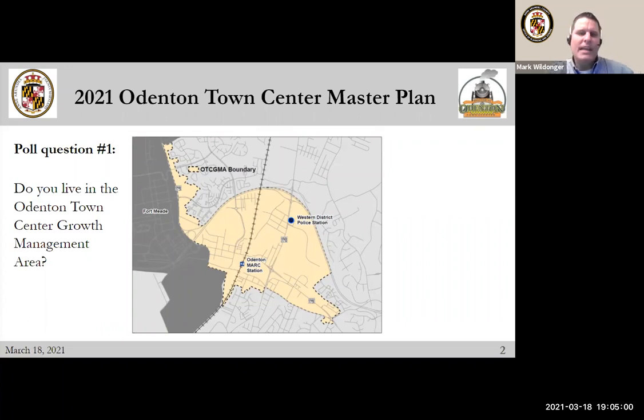So it looks like almost an even split, where half of the folks do live in the Odenton Town Center growth management area, that area here in yellow, noted by the dotted outline. This will be interesting to talk about when we get into our breakout groups, understanding, if you don't live in the Odenton Town Center growth management area, what is your interest in planning within this area?